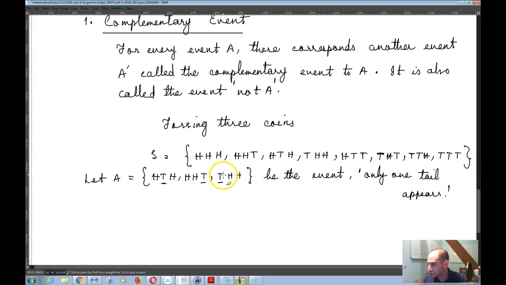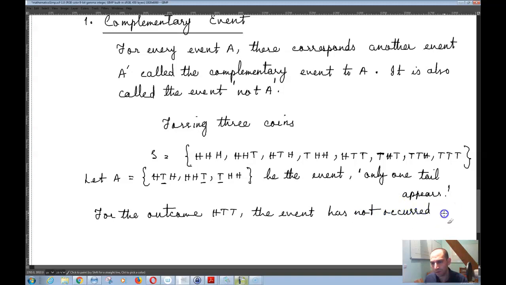Now, clearly for the outcome HTT, the event A has not occurred, but we may say that the event not A has occurred.